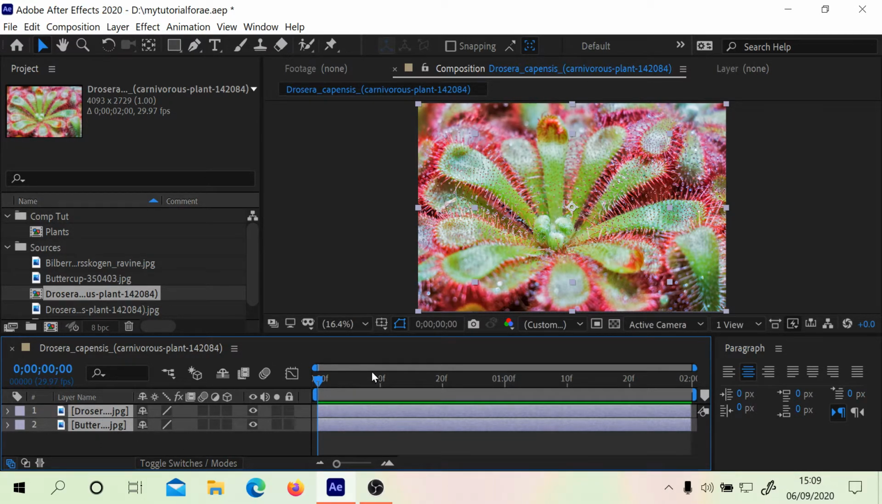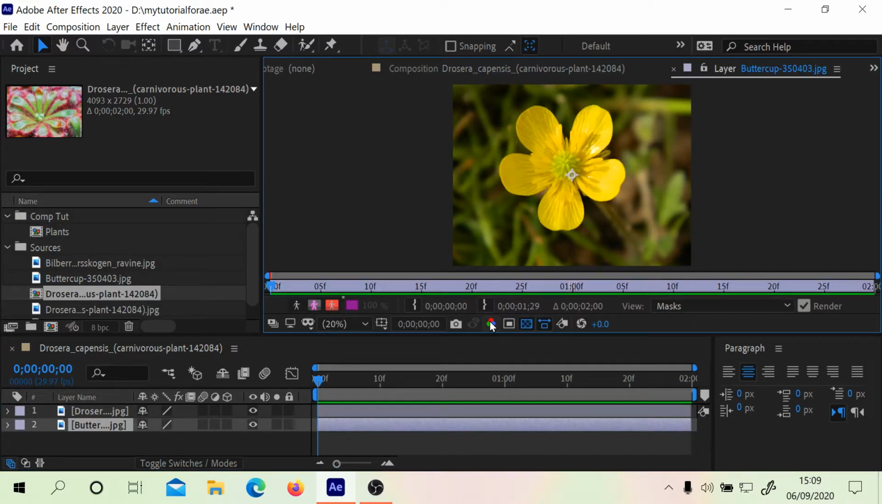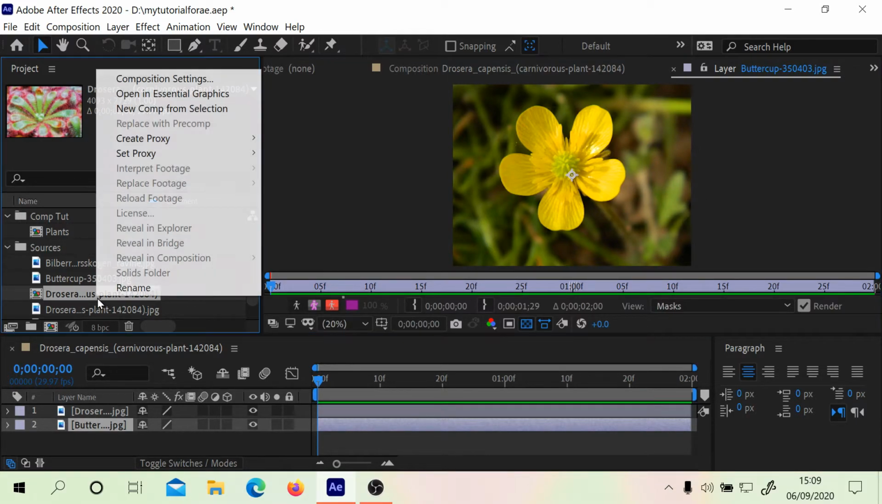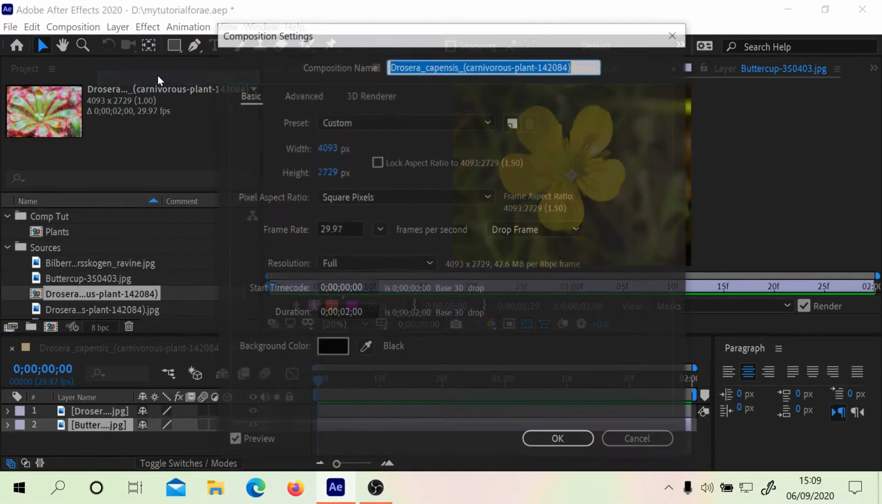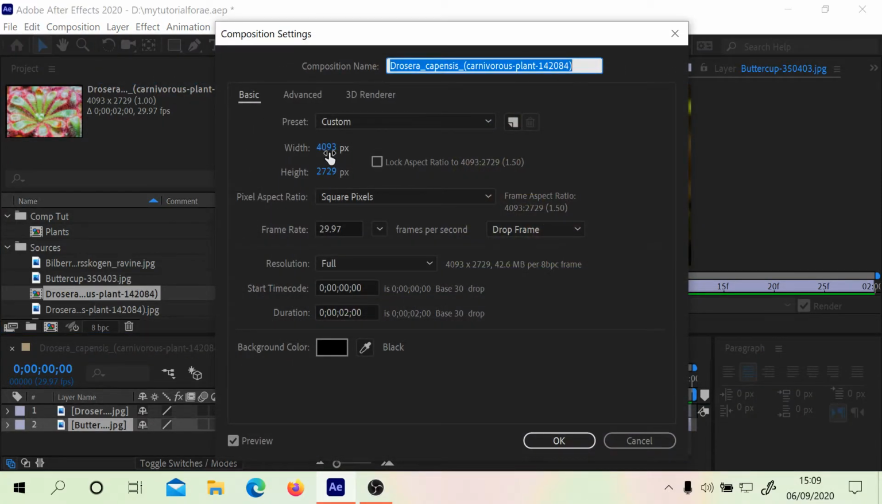So it's going to put them all, and this is actually the size of the comp, the Drosera. The buttercup itself is going to be smaller than the size of the comp. We can verify that by going to the composition settings, and you can see that the width and the height is exactly the same as the image.